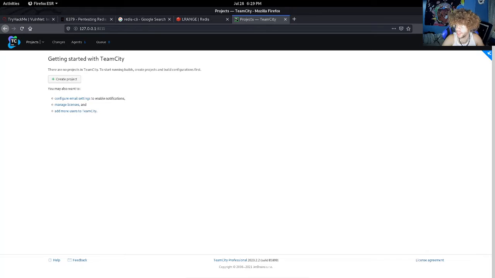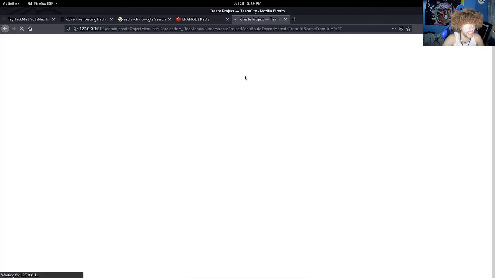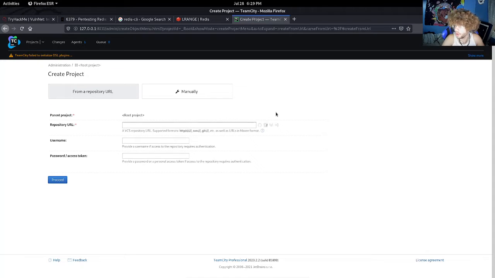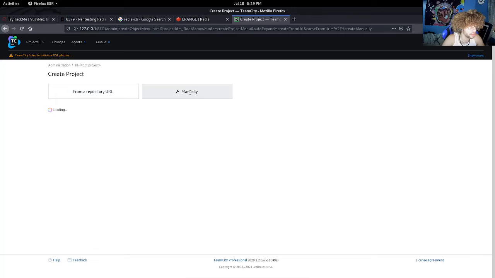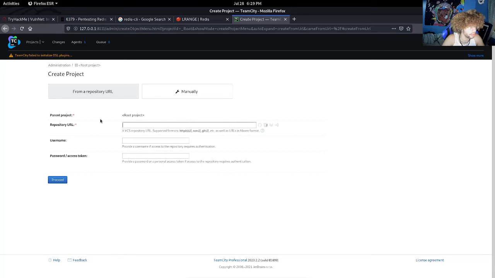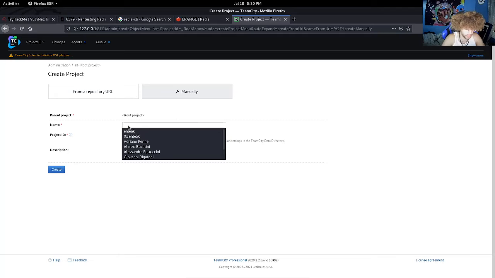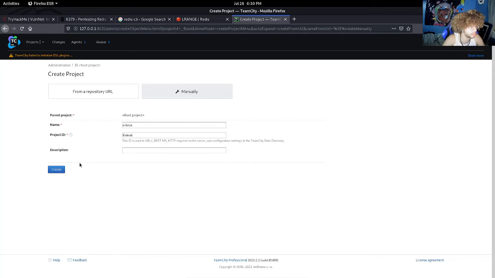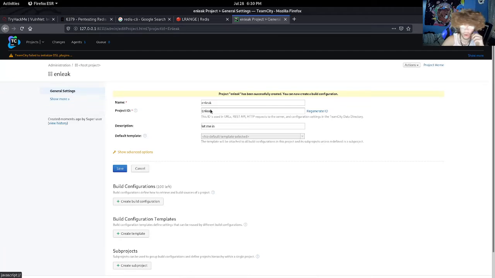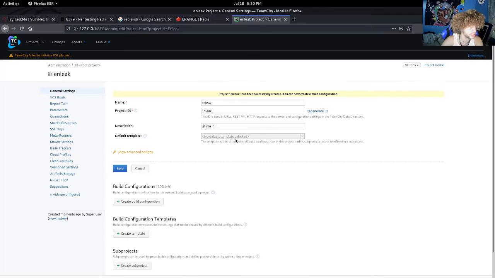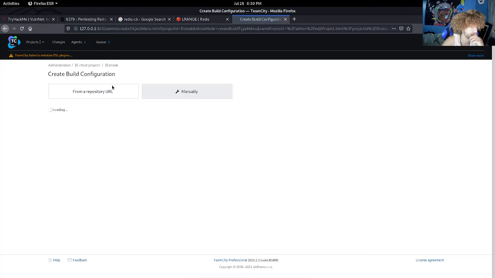So interesting. Now from here, we want to create a project, and we will, let me see, was it manually or from a repository? I think it was just here, name, project ID, description, let me in. Now we are going to, let me see, general options. I think we're going to create a build configuration.